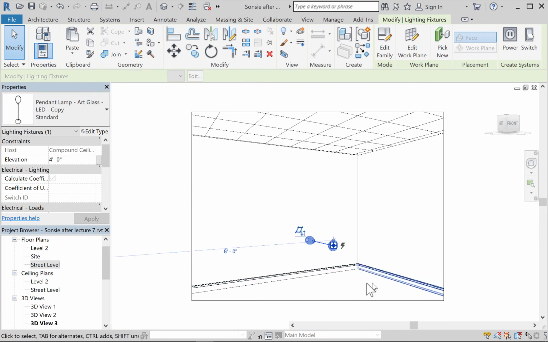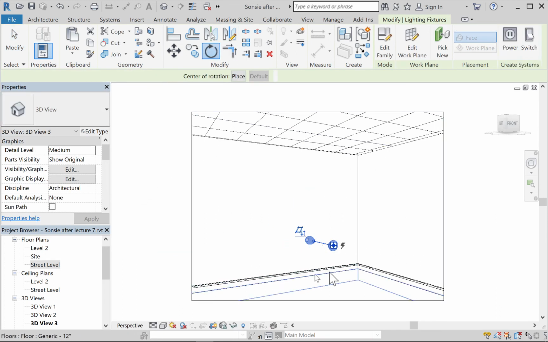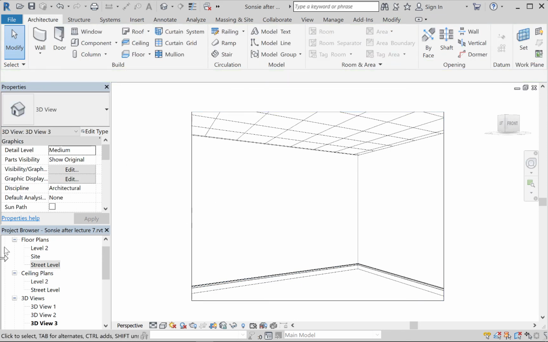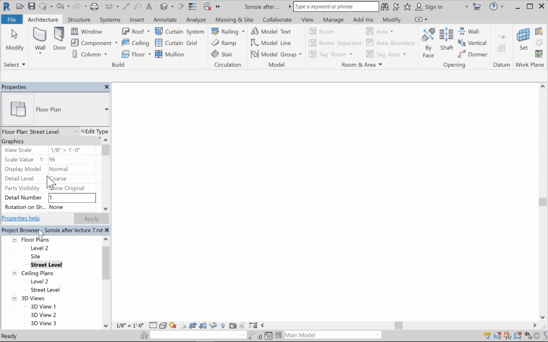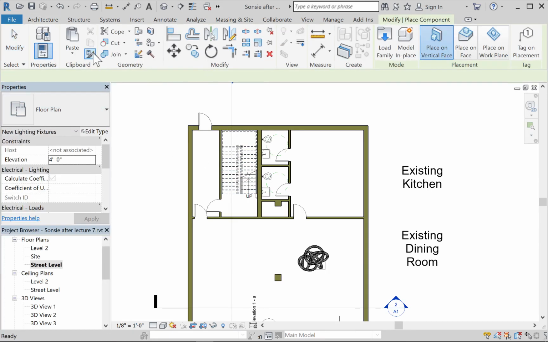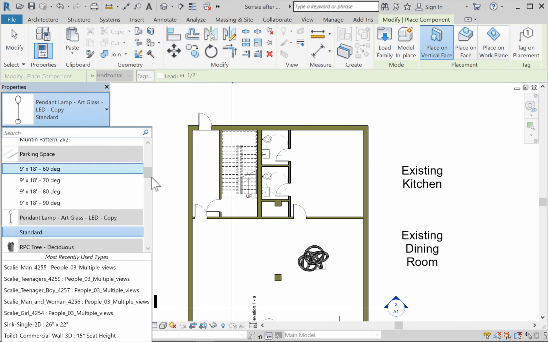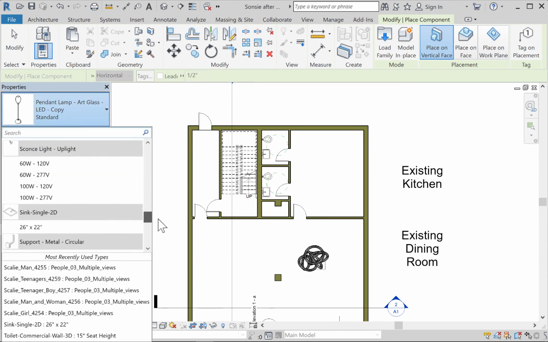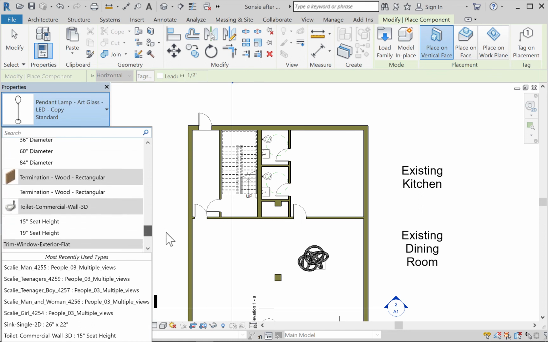For now, needless to say, you can't really rotate this thing. It doesn't work that way. So we're just going to have to delete it. Okay. You can, by the way, in your street level floor plan view, insert lighting components that are meant to be seen in floor plan. So I believe there was a torchère in there. Let's go see if we can find that.